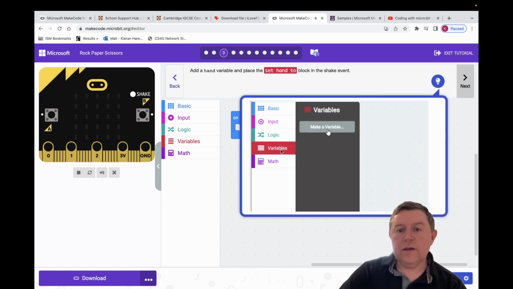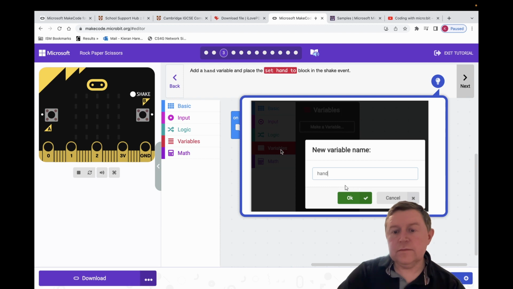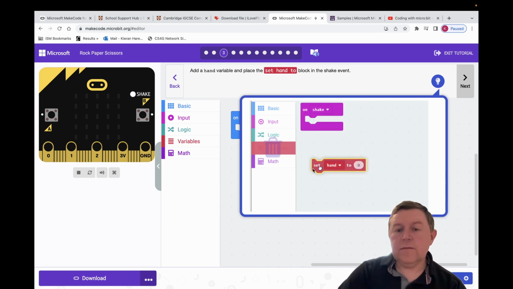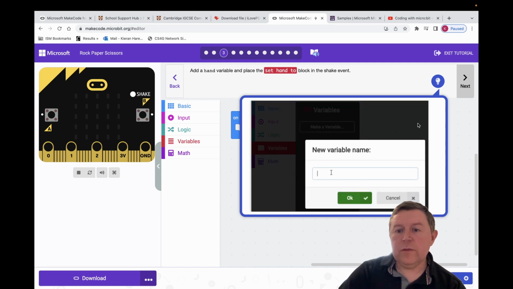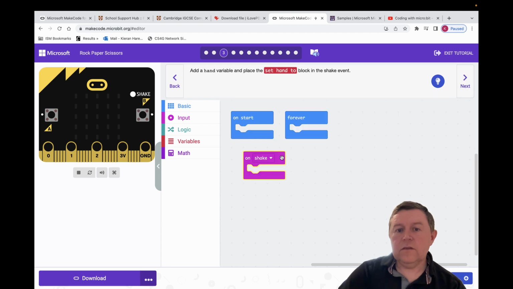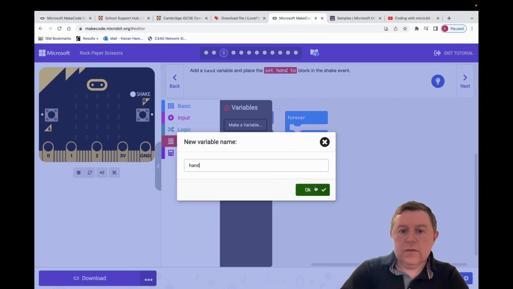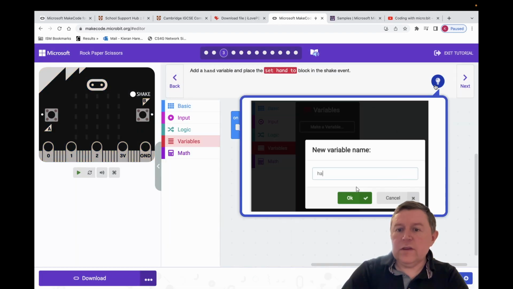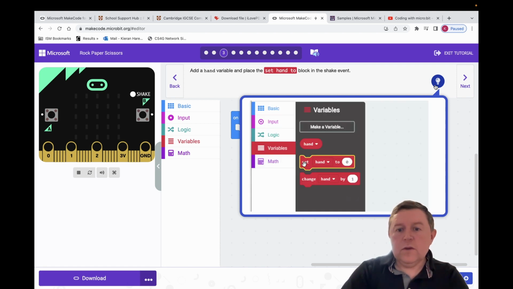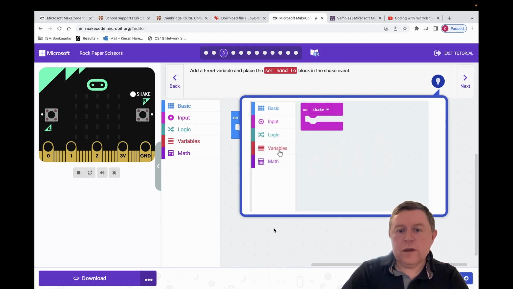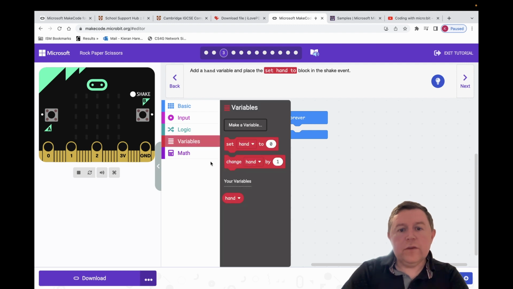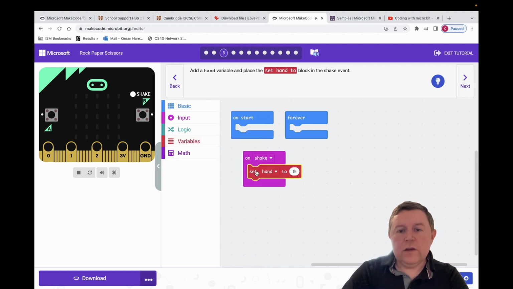And we're going to set some variables. You can see the hint here: we click on variables, make a variable, and call it hand. Again, a variable is somewhere to store something. I'll just check again what it says here: call it hand, and then we set hand to 0. So we drag that in there. Variables, and you can see set hand, drop it in there to 0. Add a variable and place the set hand block in the shake event. So that's what we've done.